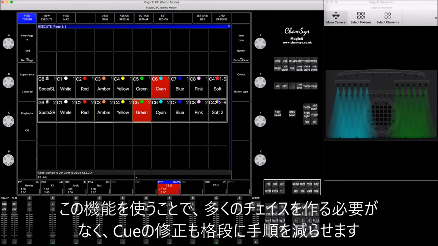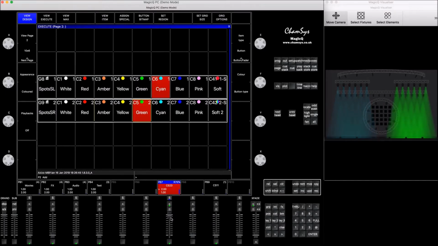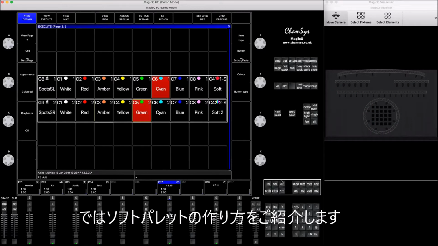But imagine if I had 20 different chases and I have maybe 50 different cues where I would like to update those colors in one go. I would be able to do it just by using the soft palettes in the Execute window. So here is how you do this.